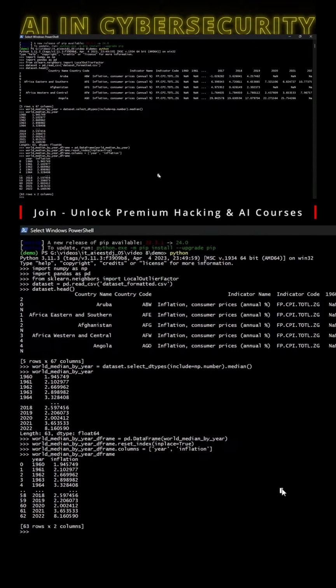So first, we're going to instantiate a local outlier factor by creating a variable called LOF and setting it equal to LocalOutlierFactor. Now let's use that model to both fit and predict on the inflation values in our world_median_by_year_dframe value. So we'll make a new variable called LOF_predictions and set it equal to LOF.fit_predict, and we'll pass it world_median_by_year_dframe, and then pass it the inflation values.